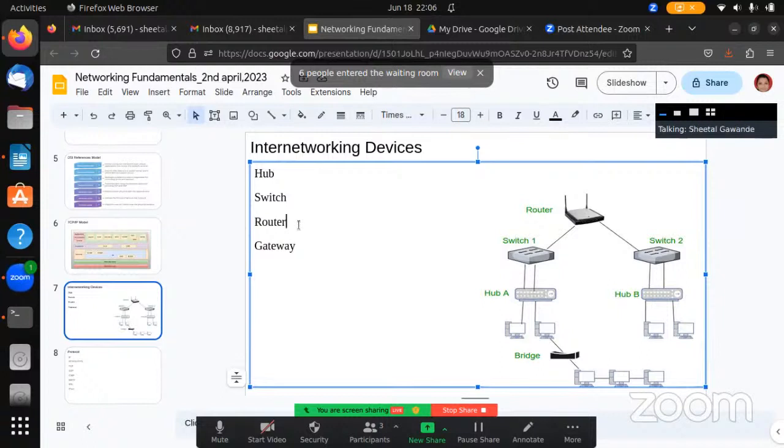Now, if you read the name router, it specifies the path, right? So it will show the route. The main function of the router is to forward a packet into the network. Before that, it has to find out the path from source to destination, and after that, it has to forward that packet into the network, right? So this is a router. Here in this diagram, you are getting the router.